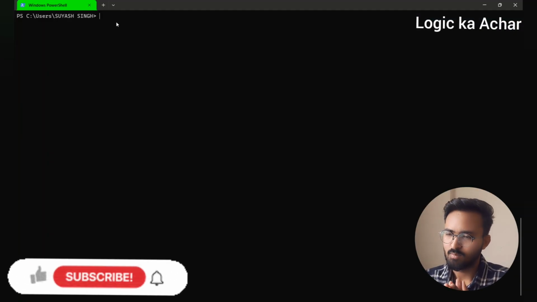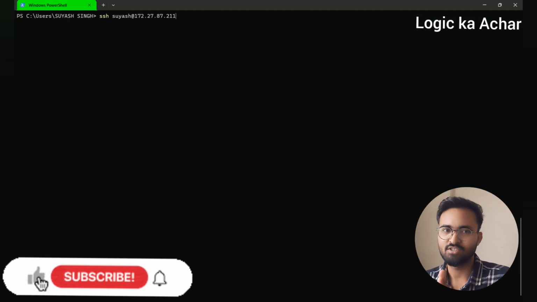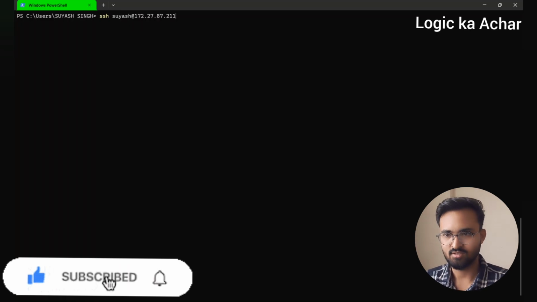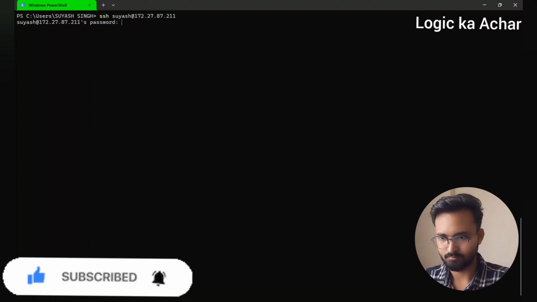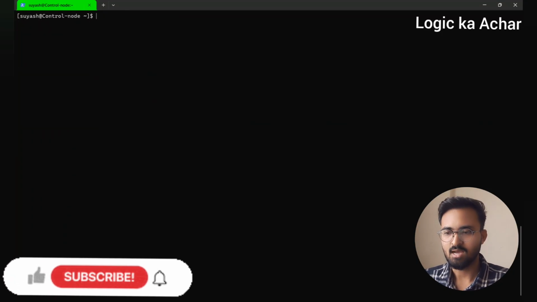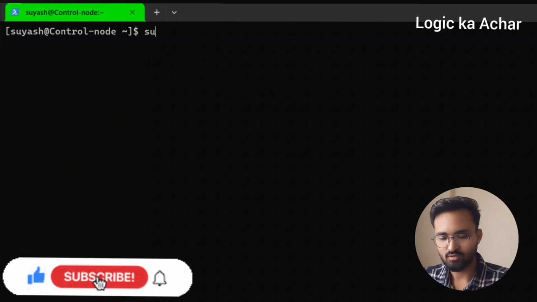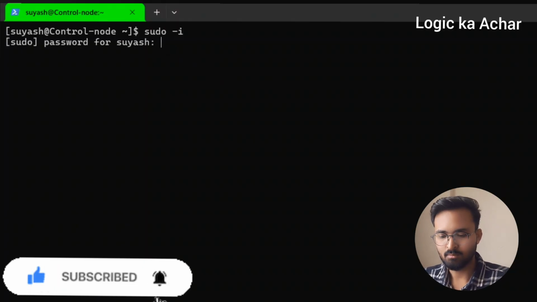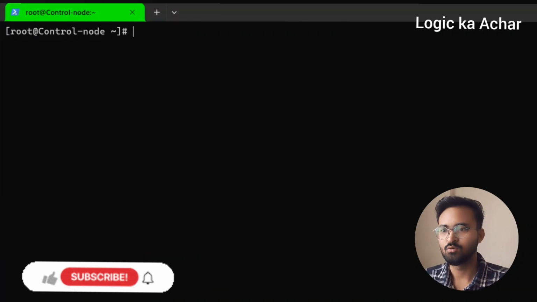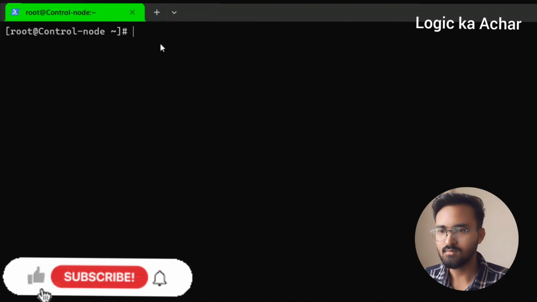Now guys, I have just opened my PowerShell. I will do SSH and log into my terminal. Password. Now I have logged into my terminal, so I will do sudo -i so that I can switch to root. Just entering the password. Now I am on my root control node.